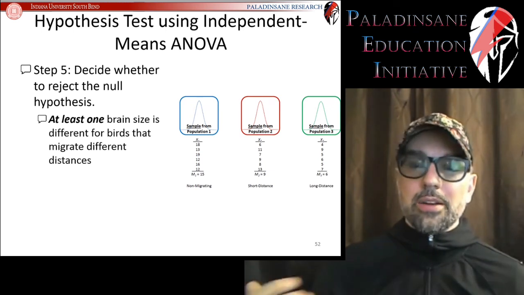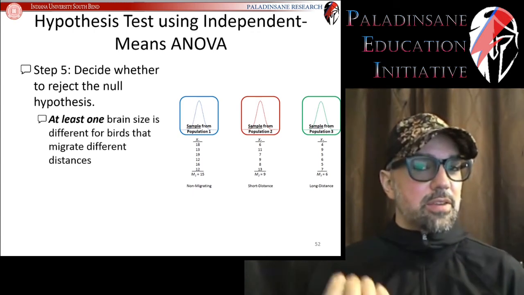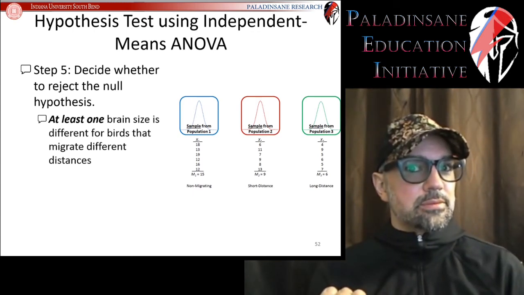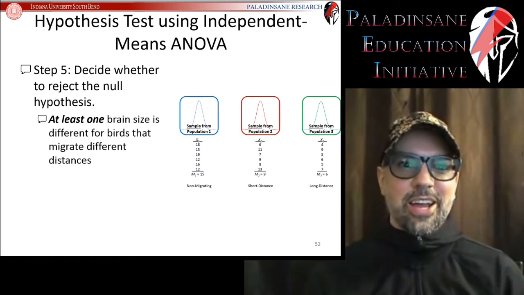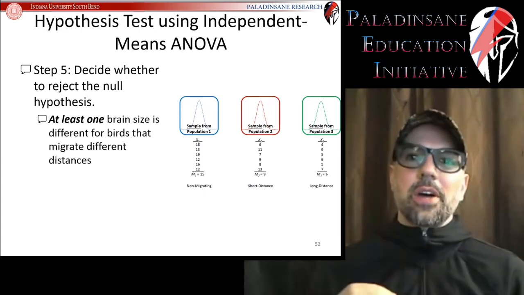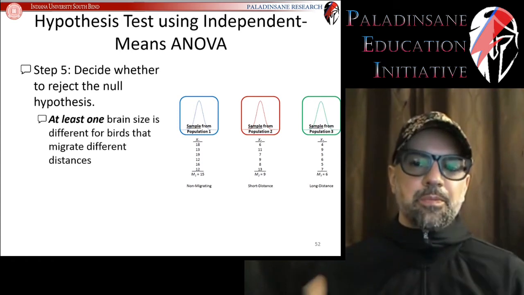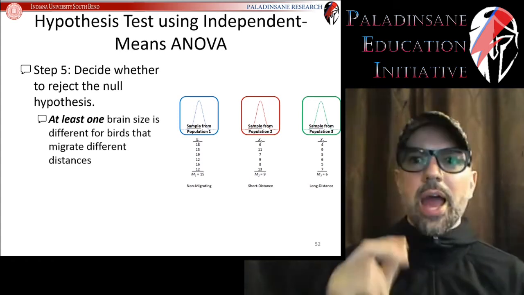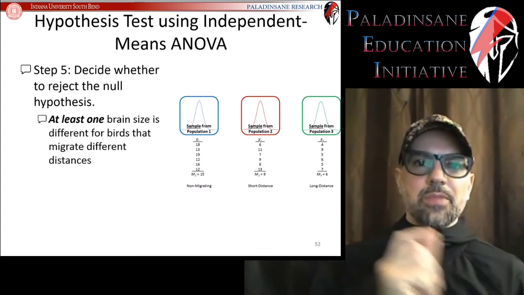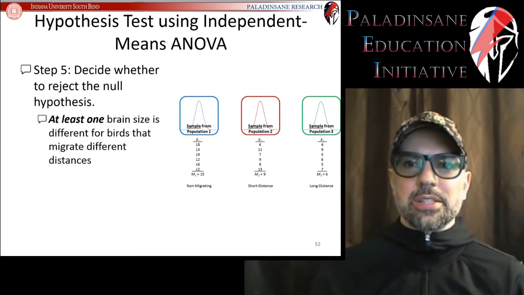All right, did you figure it out? If not, maybe pause, come back, give it a shot. All right, at this point, let's see if you got it correctly. So the ANOVA returned a significant result. We rejected the null hypothesis. We accepted the research hypothesis. We now know that at least one brain size is different for birds that migrate different distances.